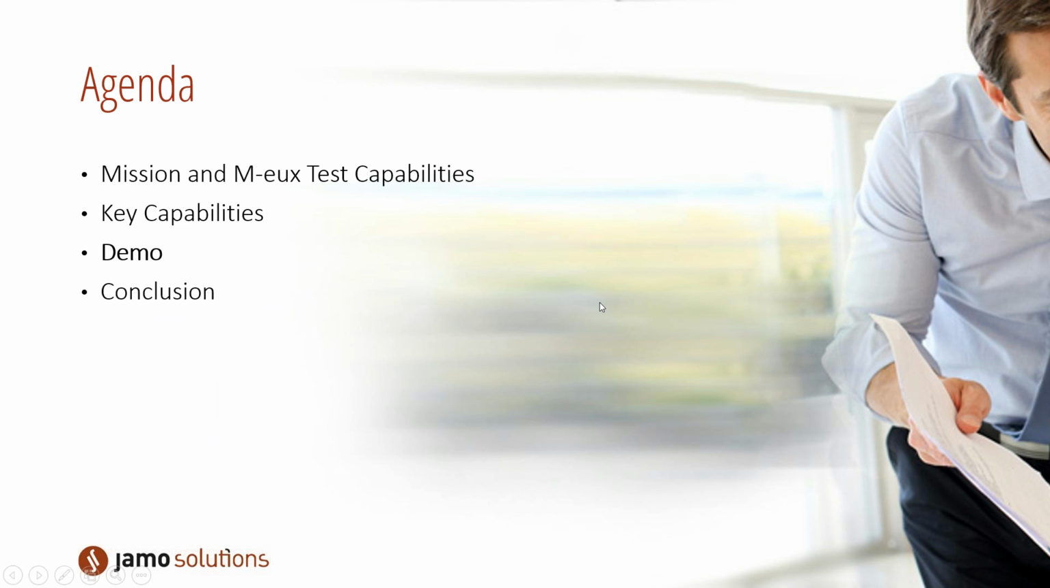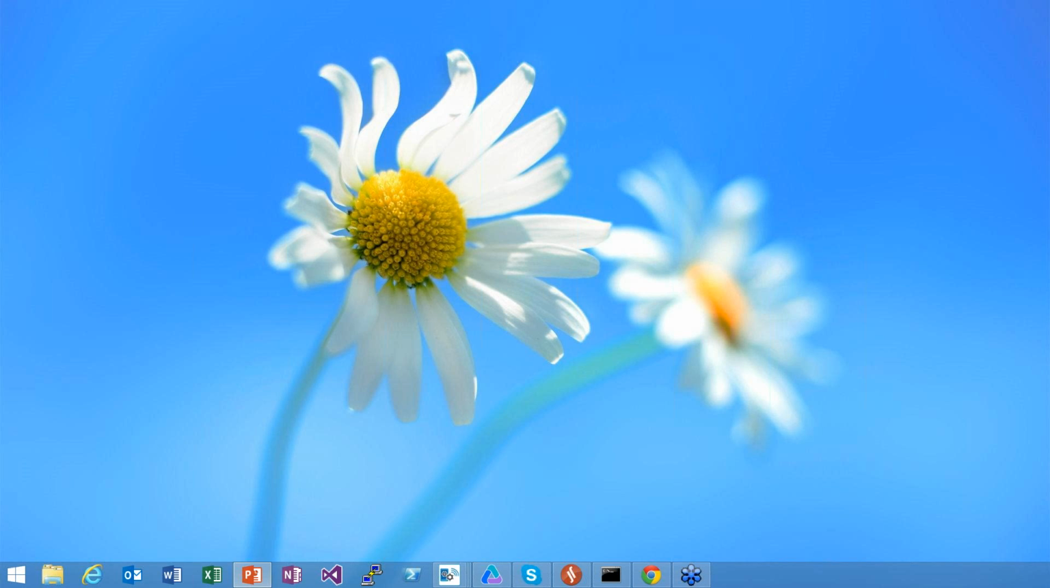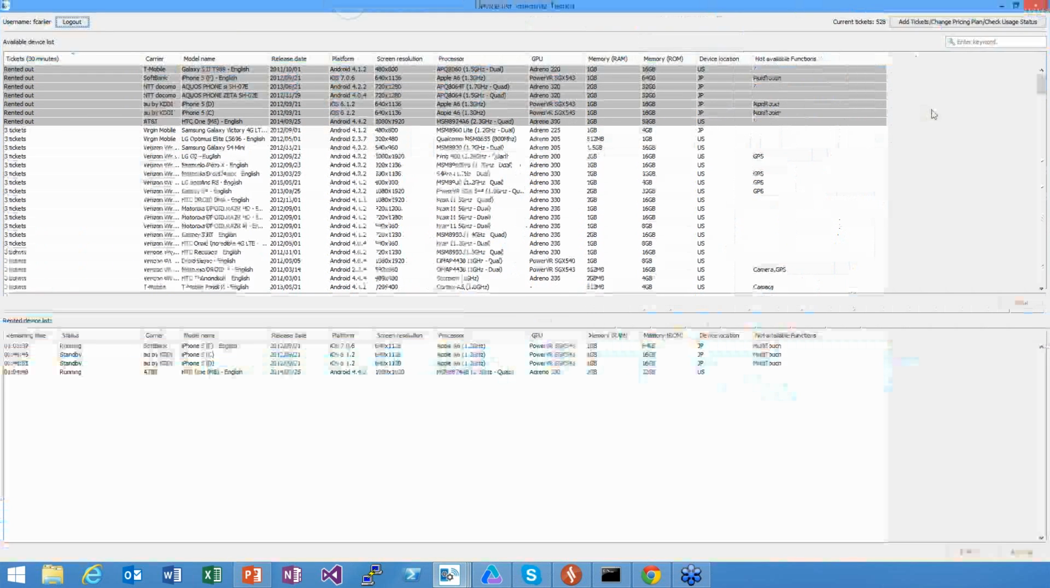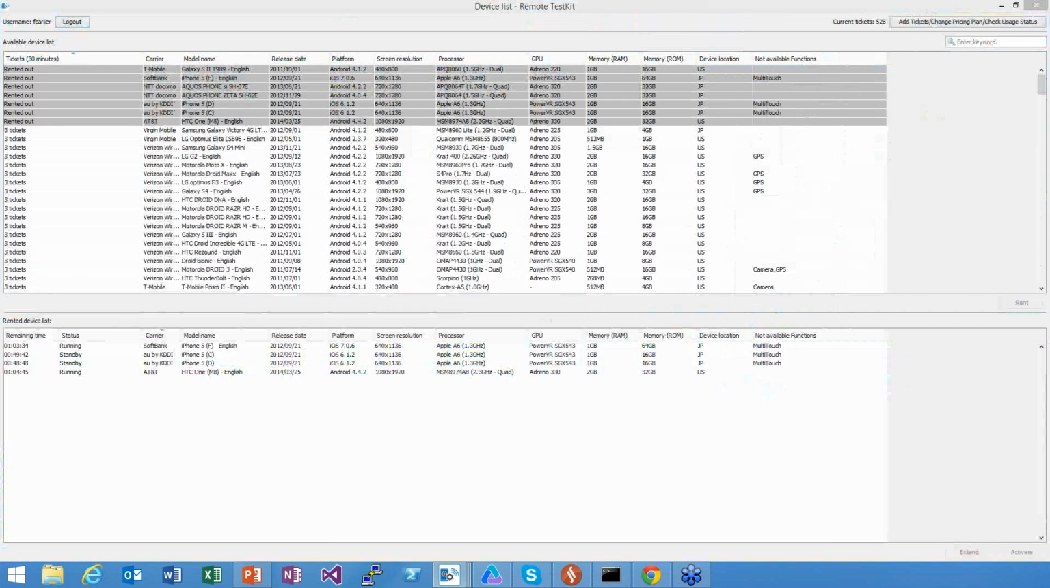I'll give you a quick demonstration where I'll show you how you can use the cloud from Jamo Solutions. So let me close the PowerPoint presentation. What I'll do first is open Remote Test Kit, which is the interface to our public cloud. What I'm displaying on my screen right now is Remote Test Kit. On the top panel, on the upper half of my screen, you see the full list of devices that are available in the public cloud from Jamo Solutions.